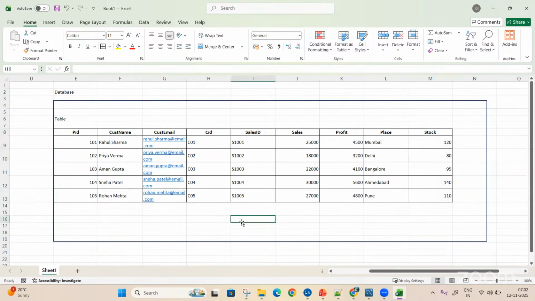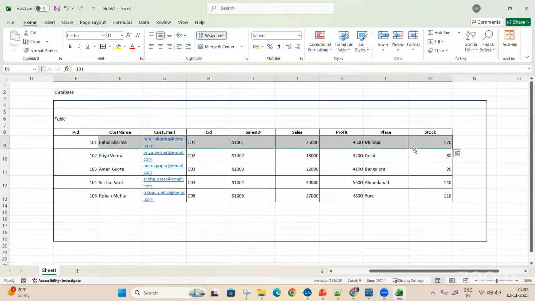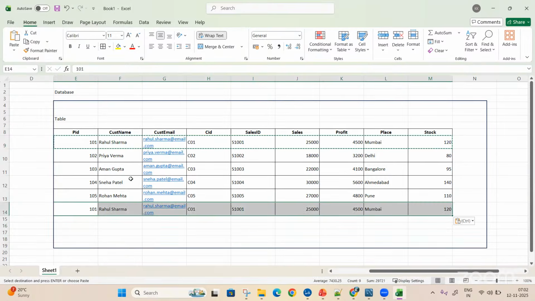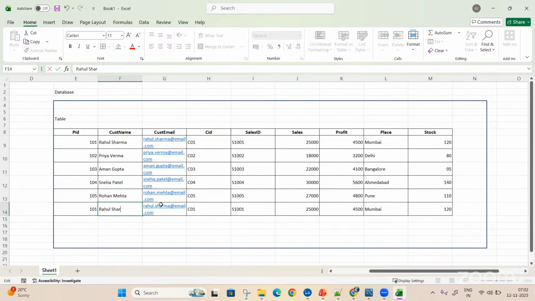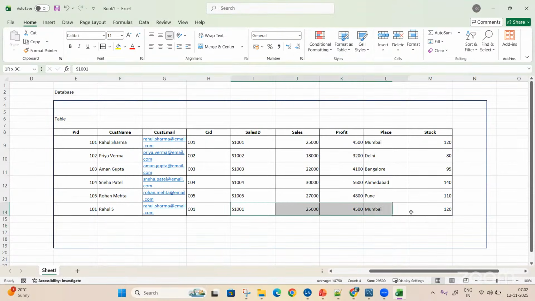On top of this, let's consider we have Raj Sharma. He has bought certain things. Next day, he will come and update his name from Raj Sharma to Rahul Sharma to Rahul S. Now, how many records do we have with respect to Rahul? He has not done any transaction. He just came and updated his information.